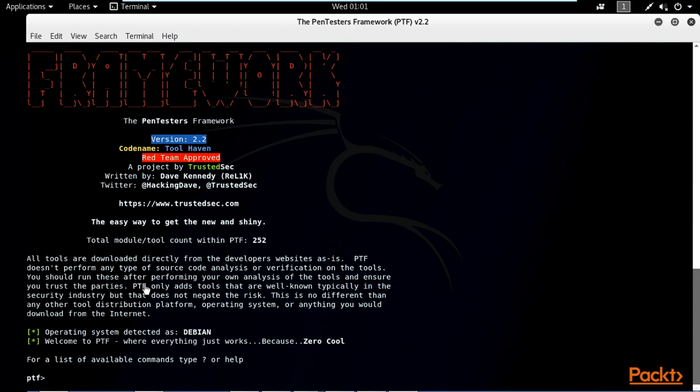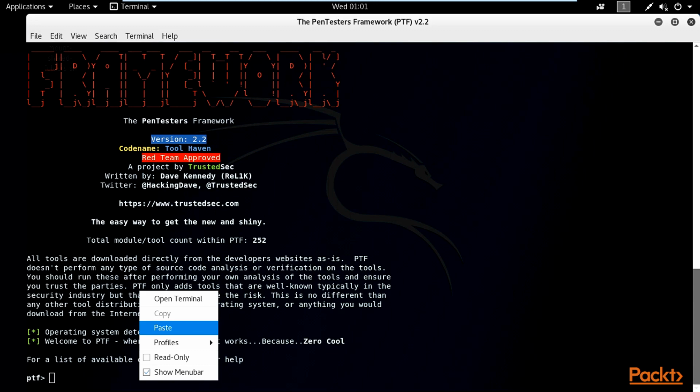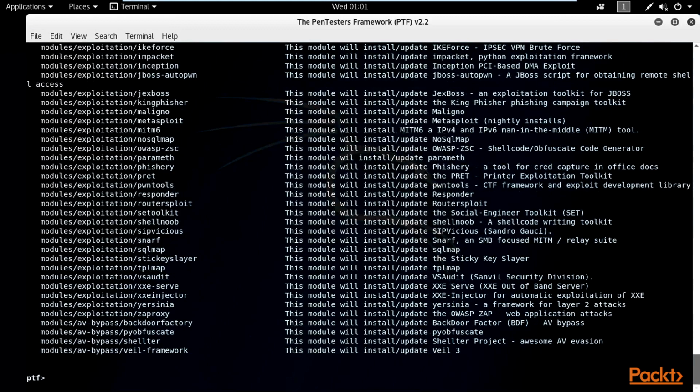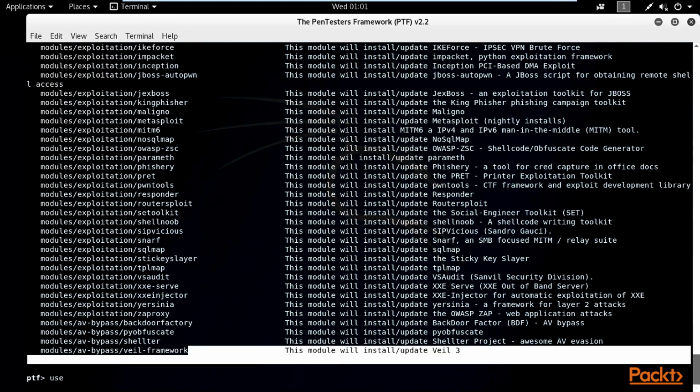To install all the modules, all you have to do is use this command, and it will install and update all the required modules. In case you want to explore all the modules or specify which ones you have to install, you have to type show modules and then use any of these to install.